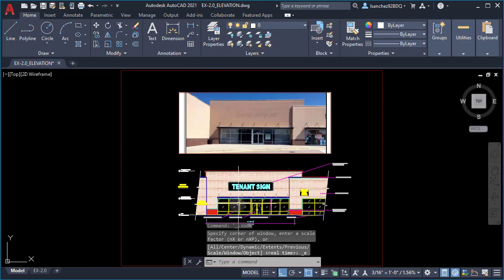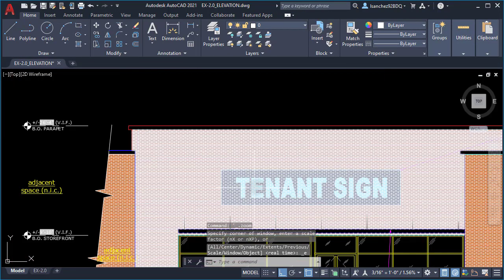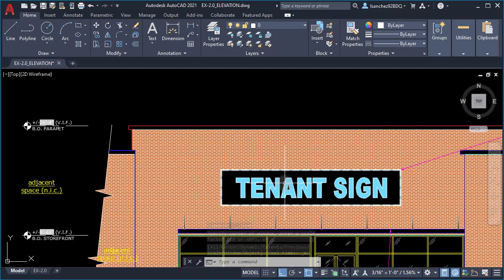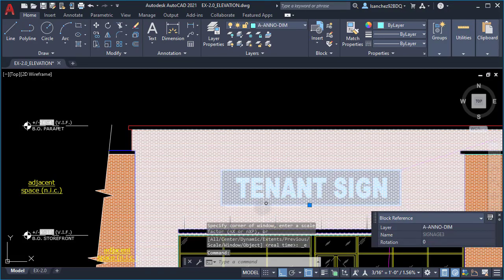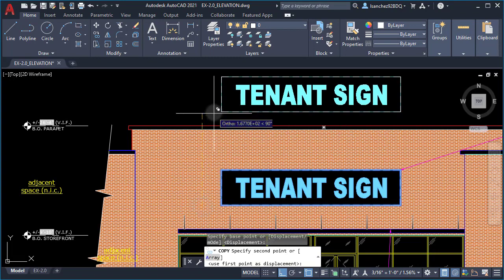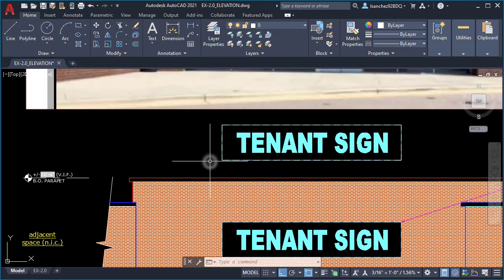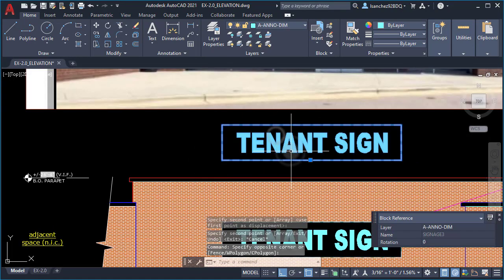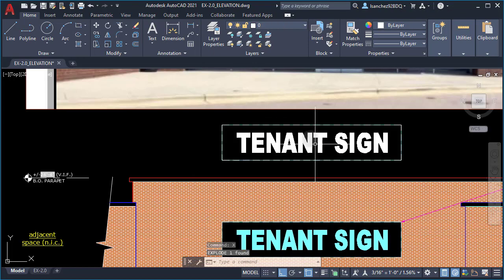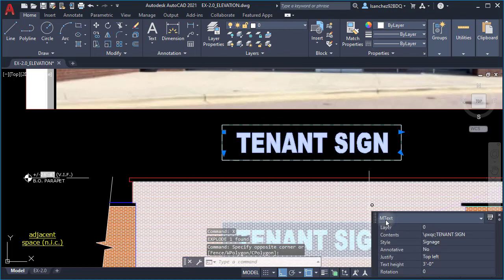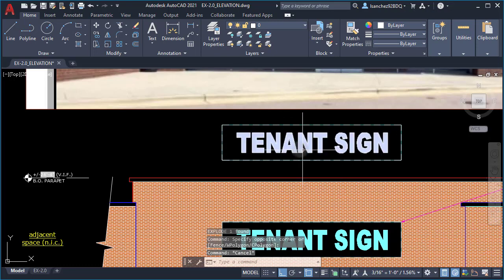Awesome. So the next tip would be, let's say that you don't like the signage over here, so I'm gonna copy it to about here. And since this is a block, I'm going to explode it using the explode command. And as you can see, this is an MText, but I want this to be a polyline so I can hatch it whatever I want.